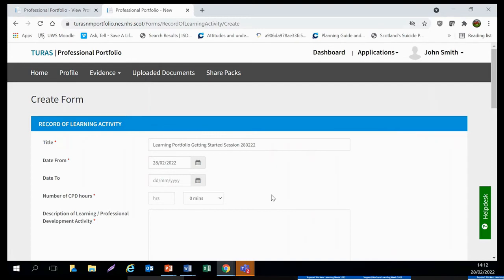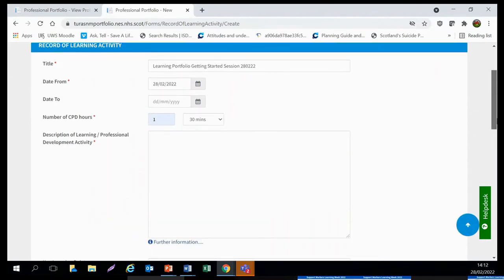It then asks you the number of CPD hours, and CPD, as you know, is continuous professional development. So how many hours did it take you to do it? It's as simple as that. And please be aware, if you did 2 hours worth of training, but perhaps you had some homework attached to that, or you had some pre-course work to do, include that as well, because that's all part of that CPD.